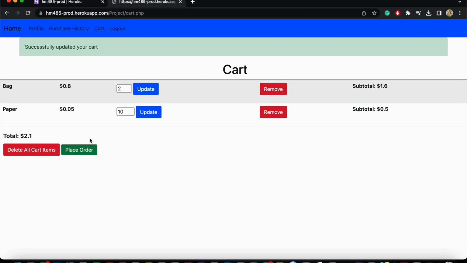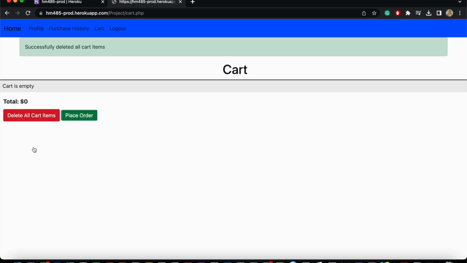If you want to continue, you can do the same process: go home, click the items you want, and add to the cart. If it's not in stock and you don't want it, just go back and add the items that are in stock. Over here is delete all cart items, which will delete all the cart items. It deleted all the cart items, and gives you a message saying successfully deleted all the cart items.